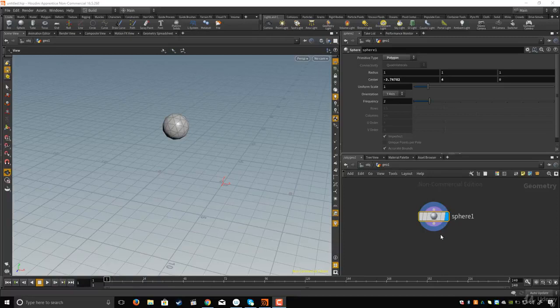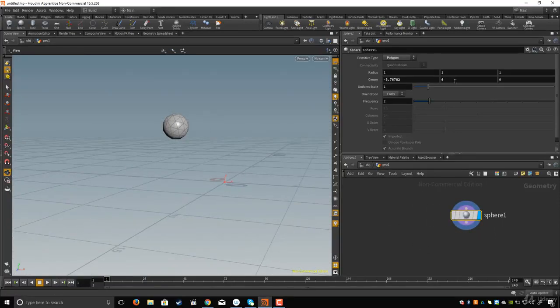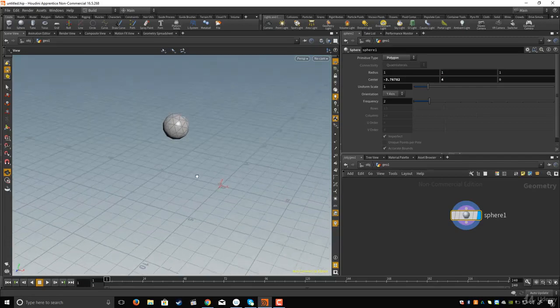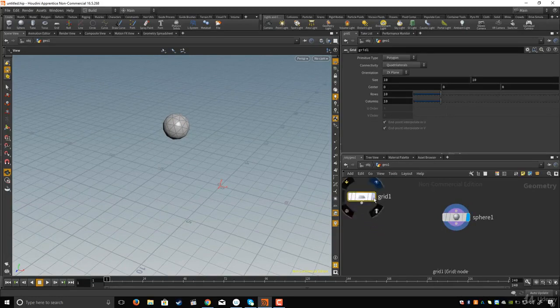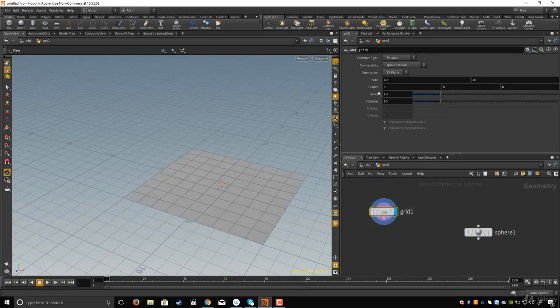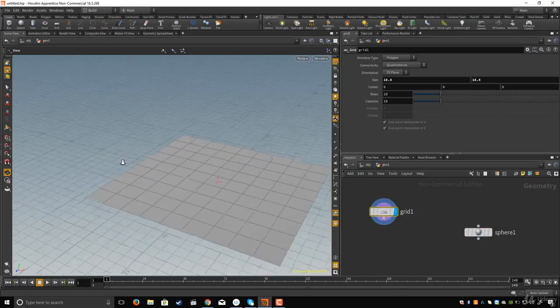In this lesson, guys, we'll take a look at another example. Here I have a sphere and I move the sphere 4 units up. And now, guys, I will hit tab and type grid. This is the grid. I will make it bigger, something like that.